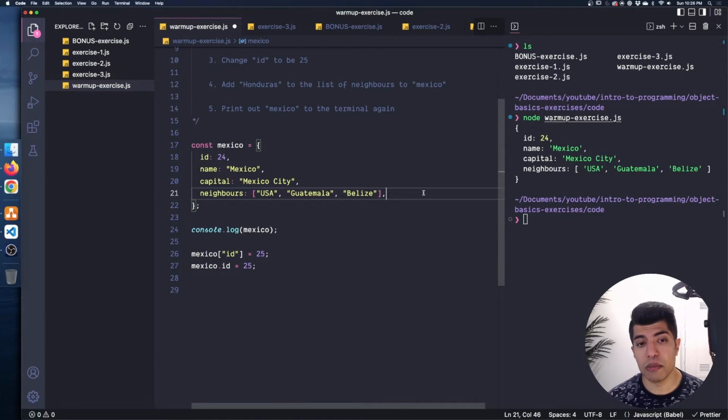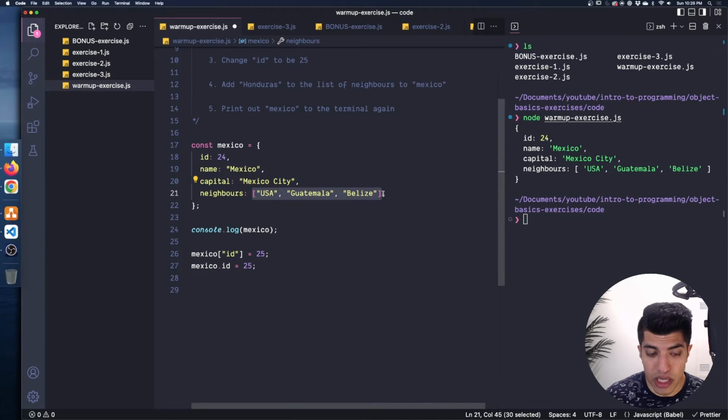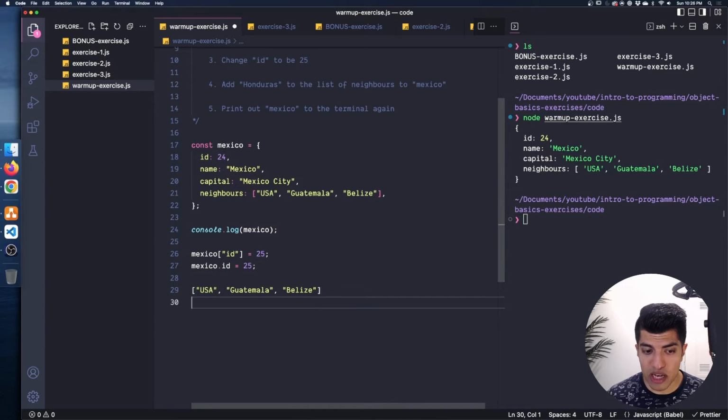So let's think about this. Whenever you see things like this, what you generally want to do is break it down into steps that you know you can do. So let's imagine that we just have this array. I'm just going to code this out. Imagine that we have this array. How do we add Honduras to the end of this array?